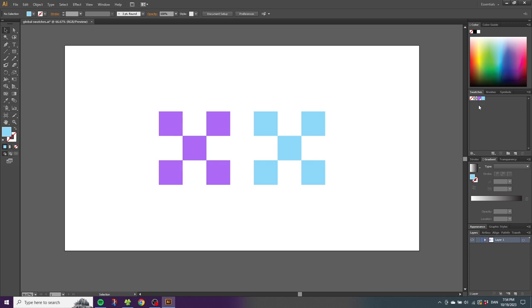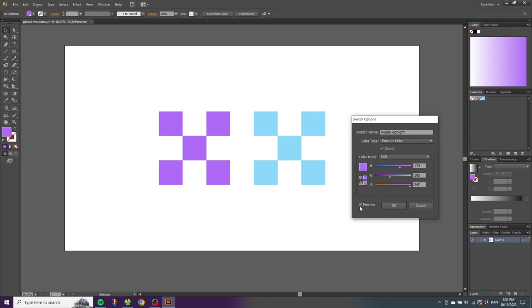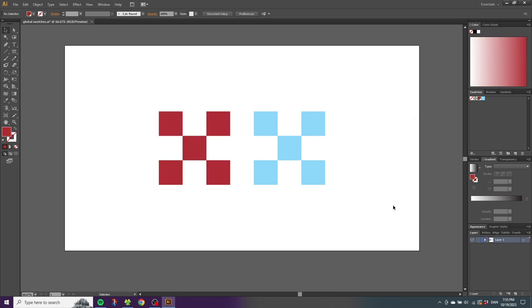This means that I can now simply double click this global swatch right here, click the preview button, and from here I can simply change the color in this slider right here to any color I want, click OK, and this will change the color of any object that has the global swatch applied to them. This is really handy in many situations.